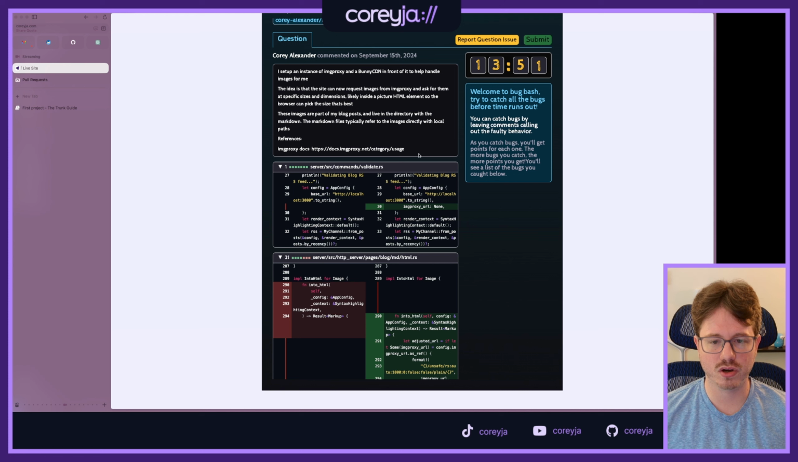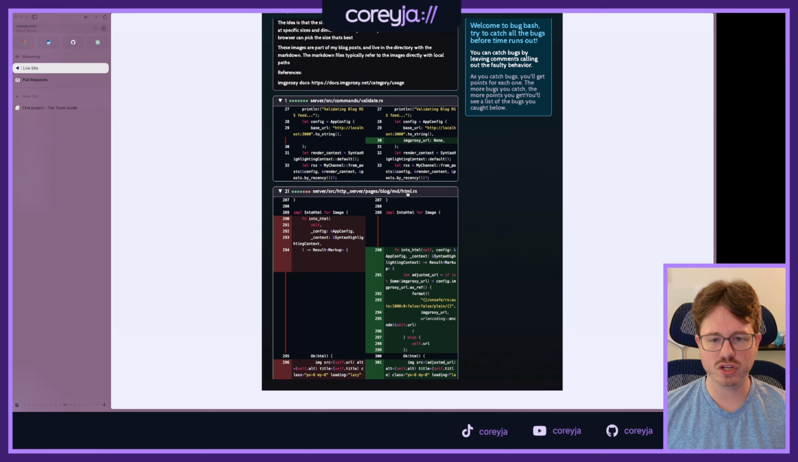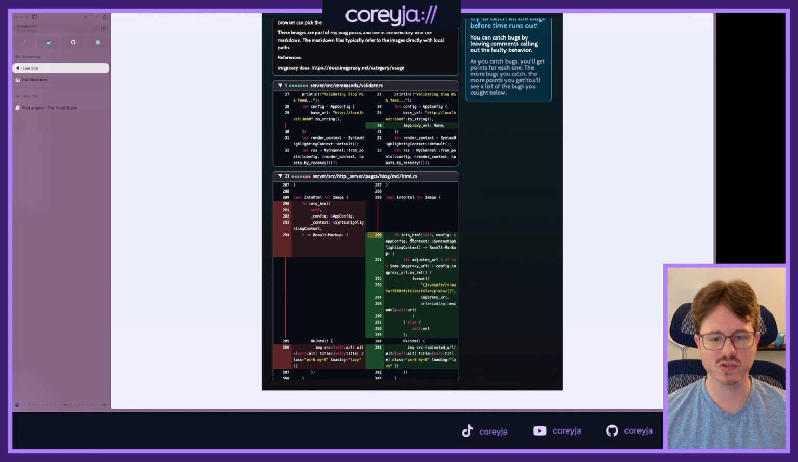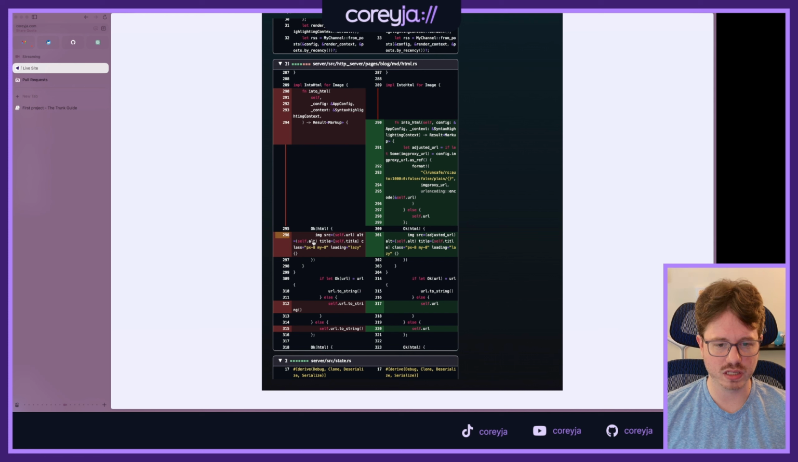So in validate.rs, I give image proxy URL as none. That's just because I have to create this app config instance, but I don't need to deal with the image proxy URL in this validate. But then here we have in the html.rs file within the markdown MD module, we are implementing into HTML for image, and this is what converts the markdown that's been parsed into HTML for me. So into HTML is implemented for all the different types of markdown that we can handle here. Into HTML takes the config, the context, and returns a result of some markup. So before, all it was doing was creating a little image tag.